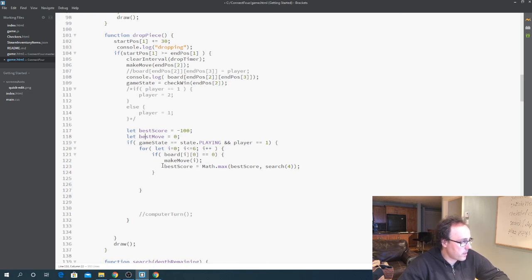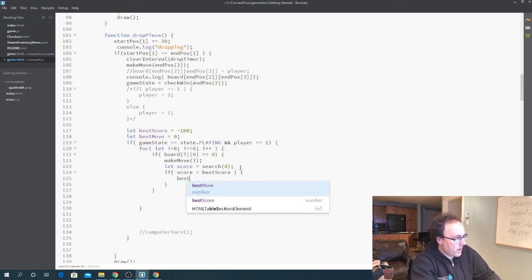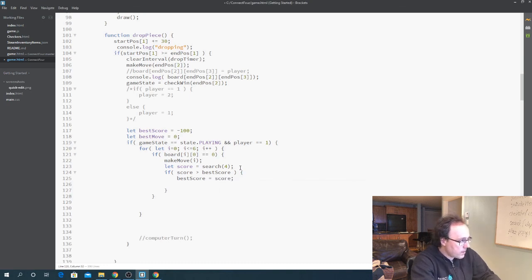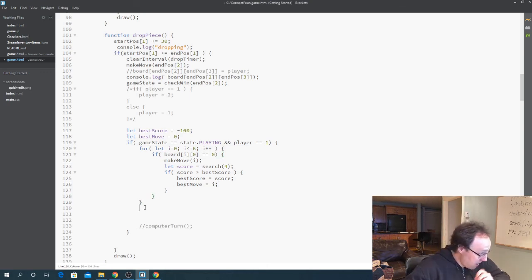I'm just going to say let score equal my search. And now I'm going to do an if statement. So if score is greater than best score, I'm going to say best score equals score and best move equals i. All right. Okay. So at this point, I now actually have the best move.